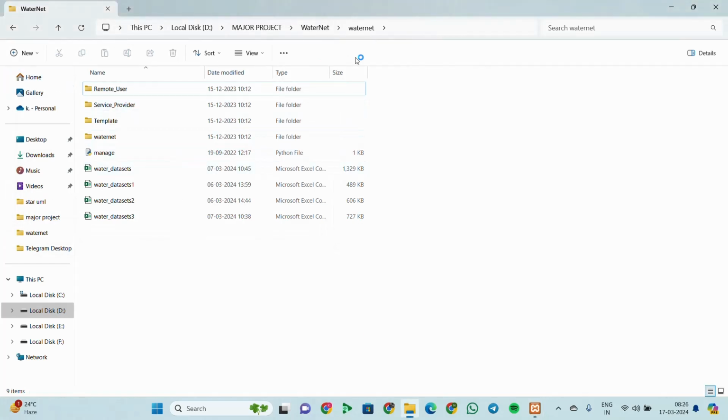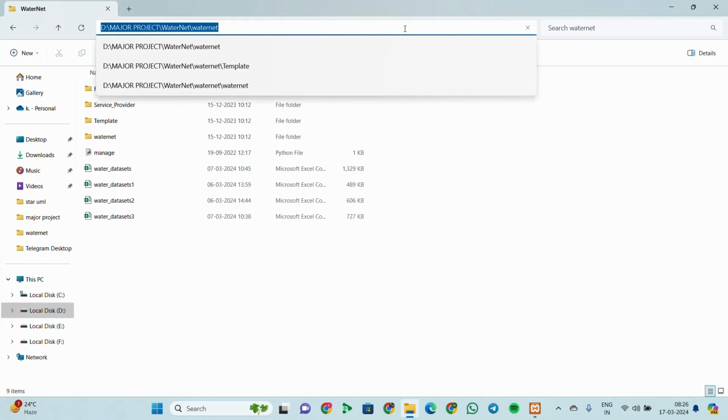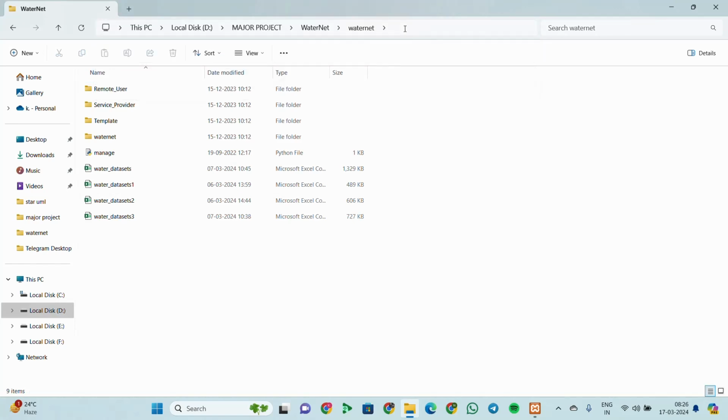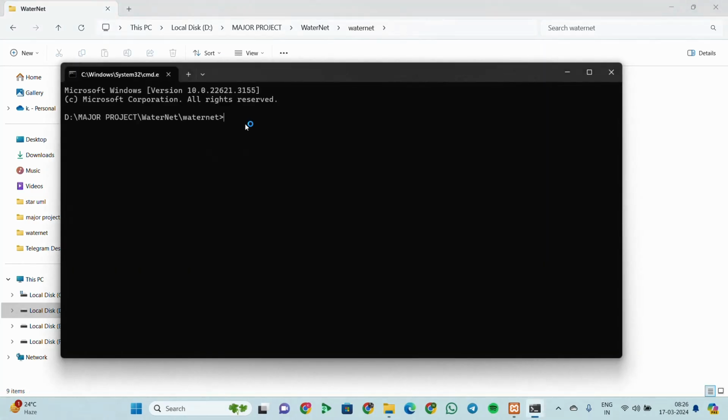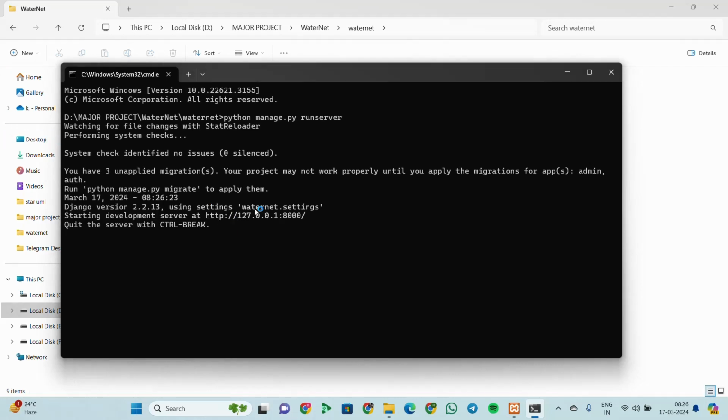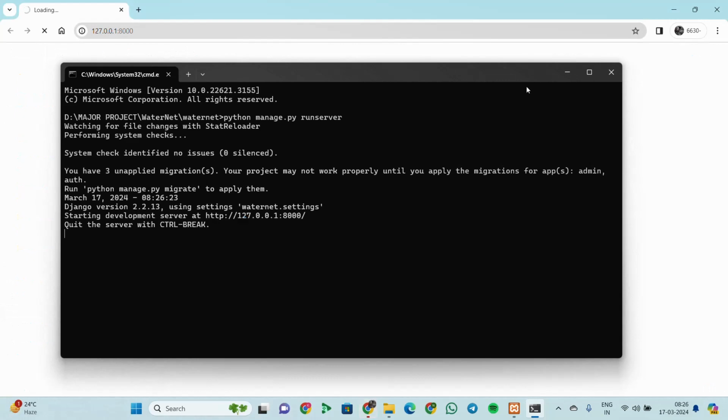For my project, I need a web connection and a database connection, so I have connected both of them, and I'm going through the same steps. I'm running the same thing, python manage.py runserver. This is the link where the document is. The web link has been created through Python.